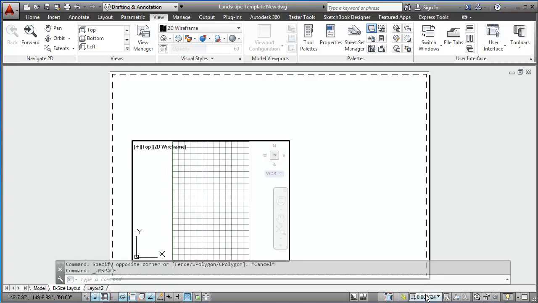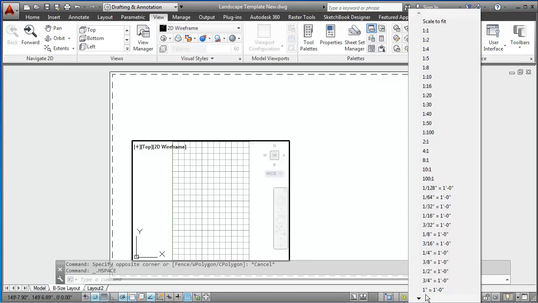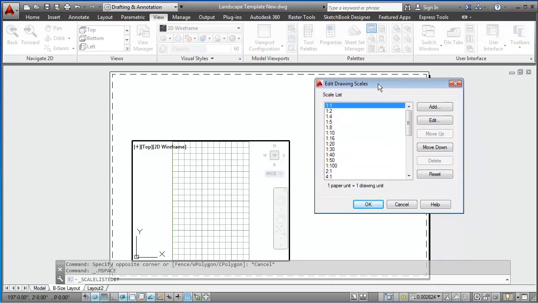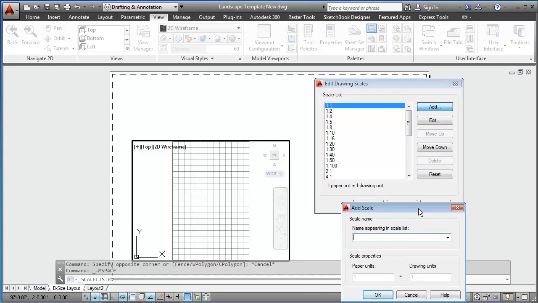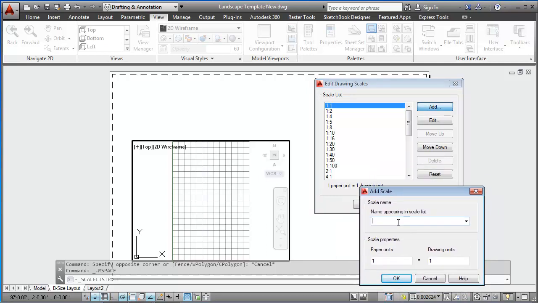Down on the status bar is where I can change my viewport scales, and there are some predetermined scales that are available. 1 inch equals 20 feet is not one of those scales, and so I'm going to need to scroll down to the bottom and select Custom to create a custom scale. I'll click on the Add button here within the Edit Drawing Scales dialog box, and I will call this scale name 1 inch equals 1 foot. The scale properties are 1 to 240.